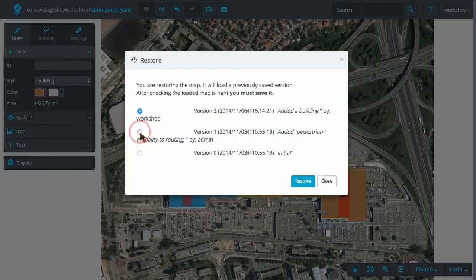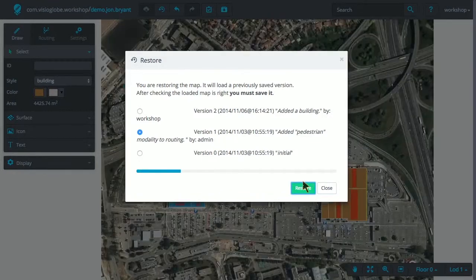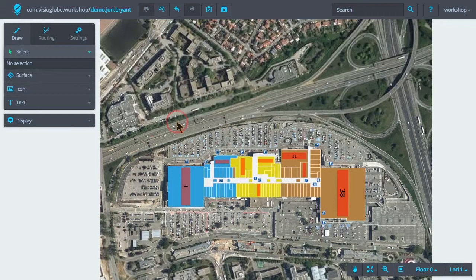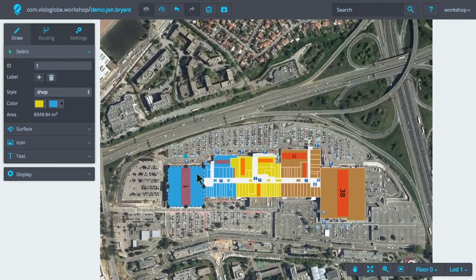We're going to select and restore the version just before the version that we saved. This will load that version locally into our web browser. If we want this restored version to be the current version, then we need to perform another save. So let's do that quickly now.